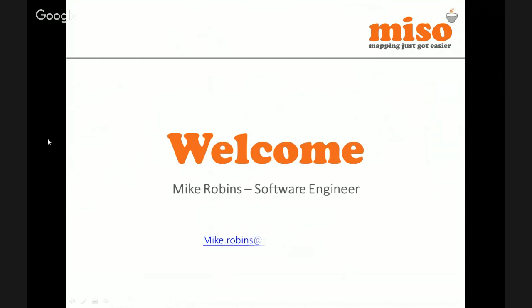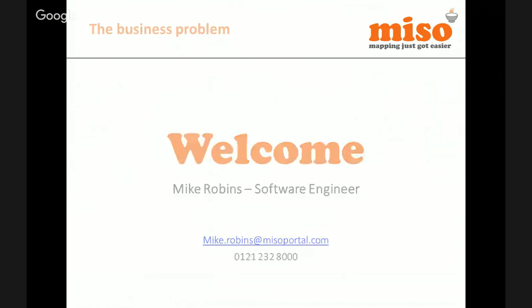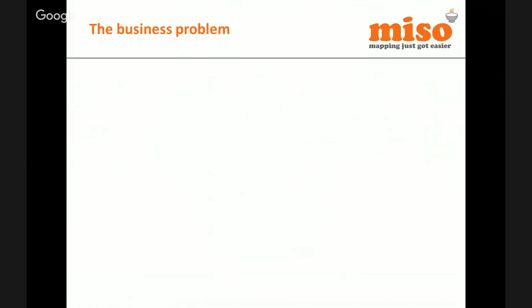I'm Mike Robbins, a software engineer at MISO. So today, we're talking about metadata harvester.